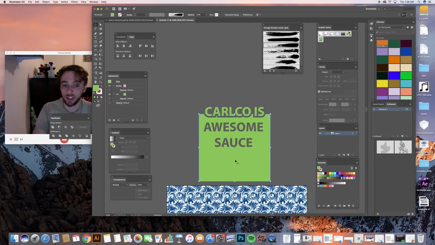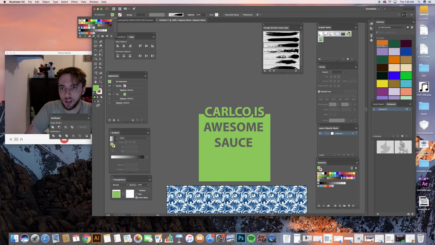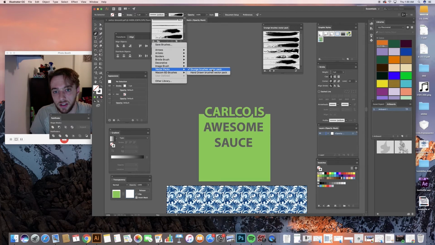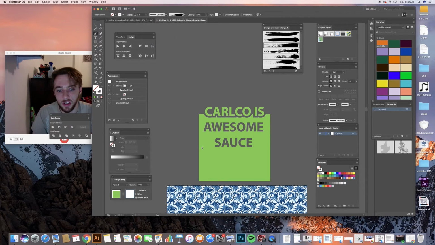One more thing too. It's also really, really awesome for textures. There are tons of texture packs out there, just vector textures. They have to be white, remember. But we'll just do this. We'll use these grunge brushes vector packs, which is under the brushes, then here, vector packs, grunge brushes. So this will just show you an example of what I mean.